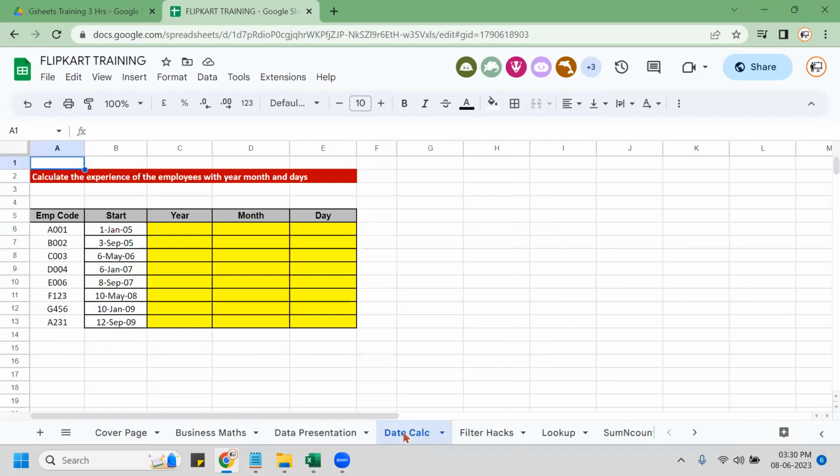Coming to the date calculations, people. What is the challenge we are facing with dates? Let's have a discussion on this also. Sometimes when you're working with multiple projects or with some kind of employee-related database, you need to calculate the experience of the employee or the span of the project. How do you calculate these things?